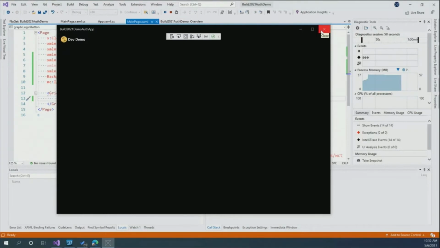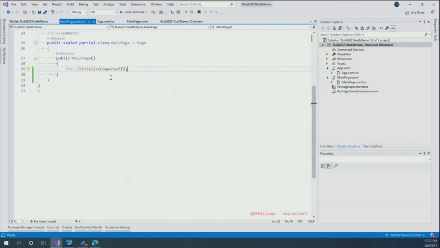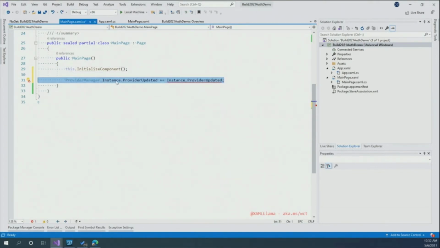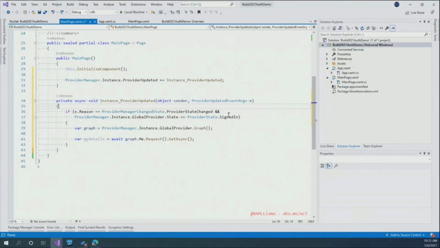So now let's say we want to go actually get some more data about this user now that we've asked that permission, right? So I can go into my app's MainPage.xaml, and we can actually make a call out to the graph itself. And we'll explain a little bit more about what the graph is and what it can do for you coming up here in our talk. But if I just add a few more lines here, we've got the provider manager that we had set up before, and we have an event here, ProviderUpdated, which is going to tell us when the state changes. And so I can actually just check to see if we've actually logged in now in this event.